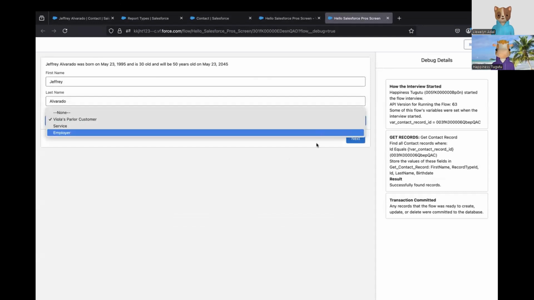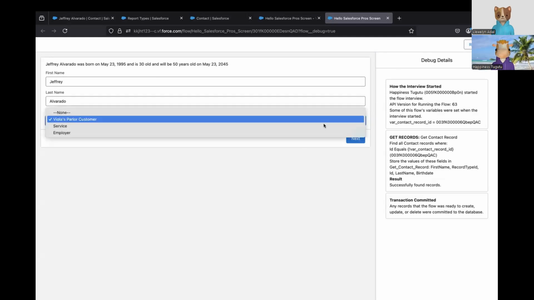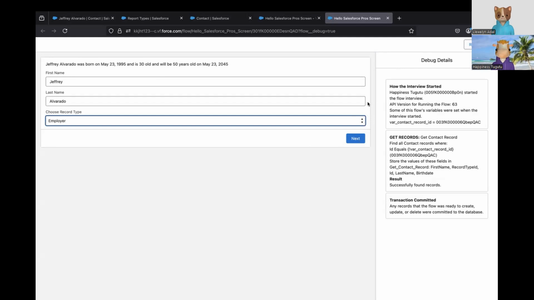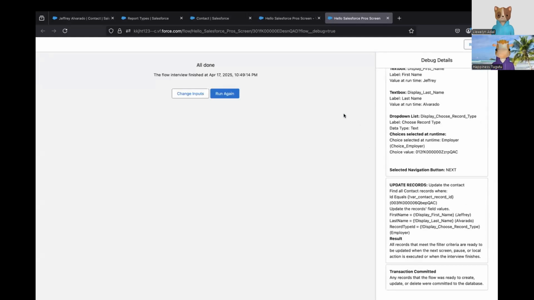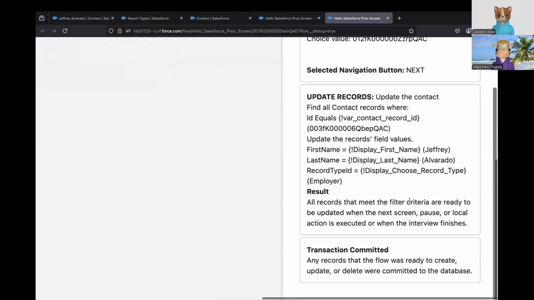Okay, see, it's set to Viola's Parlor, but now you could change him to an employer. Switch him to an employer. Okay, do next. All right. Record type ID display choose employer, but it should have actually put the ID of the employer. Why didn't it do that?